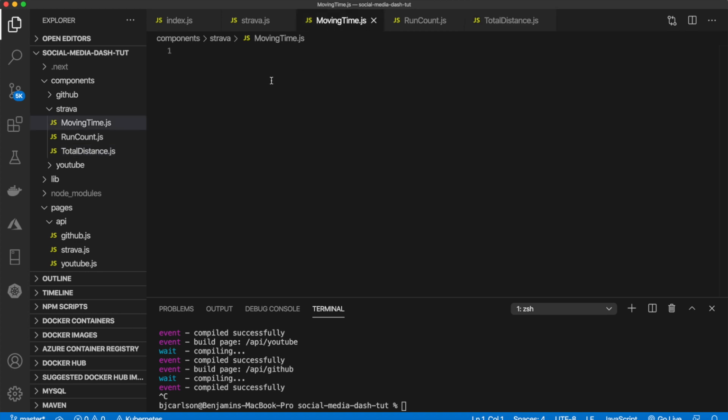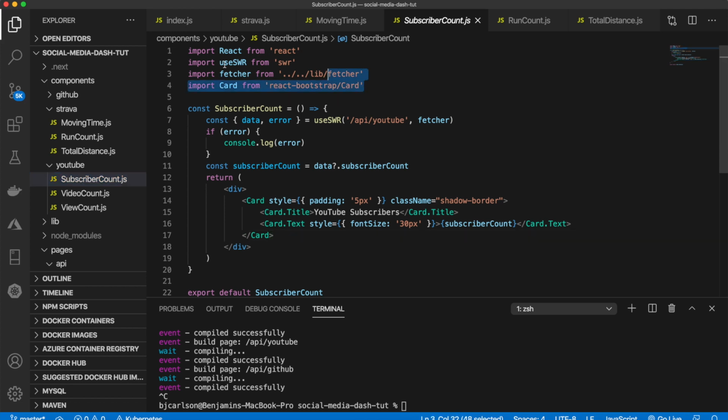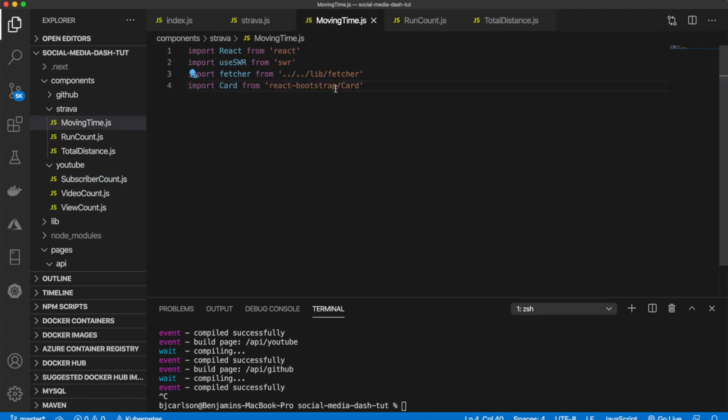We will start with moving time, or I guess this is the total elapsed time. So we need to import these things we've been importing, so I'm just going to come here and copy this for now. Okay, so we got our React, our SWR, our Fetcher, and our Bootstrap card.